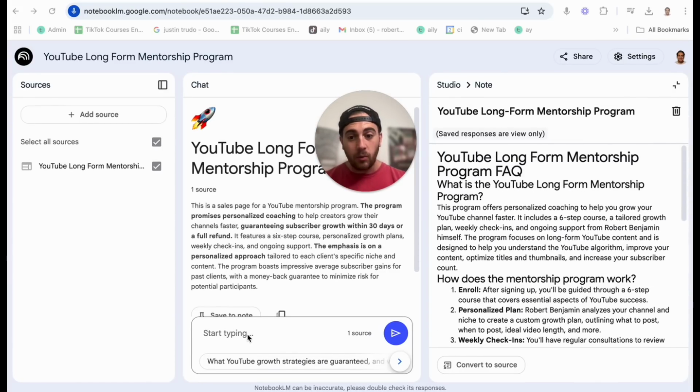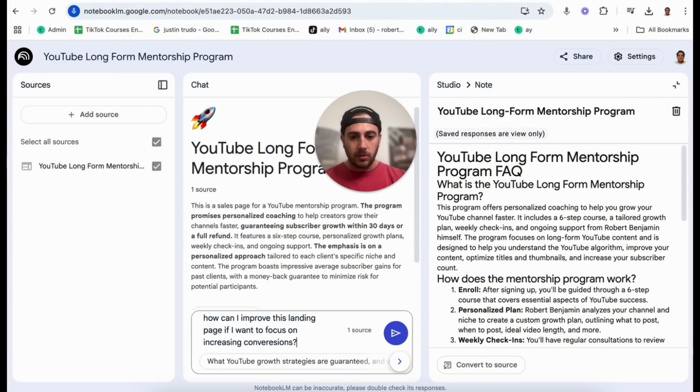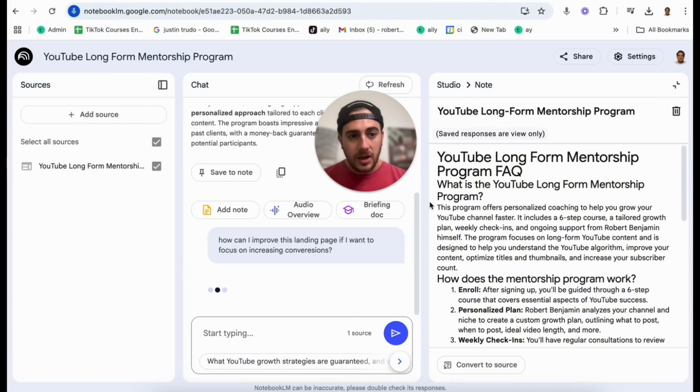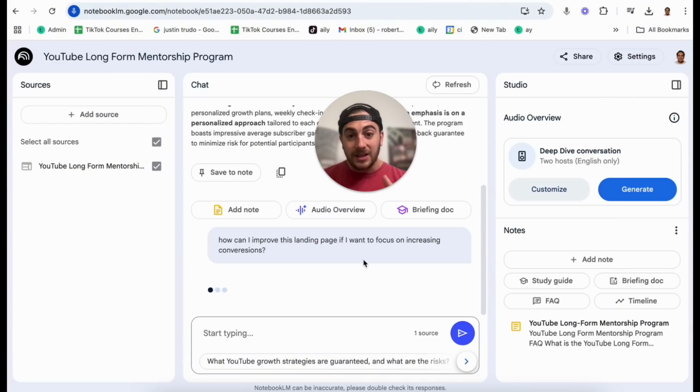In addition to that, what I can do is ask this how I can actually improve this landing page. So I'm going to do this here. How can I improve this landing page if I want to focus on increasing conversions? And I'm going to put a question mark here. Now from here, this is going to go through and tell me exactly how I can improve my landing page.